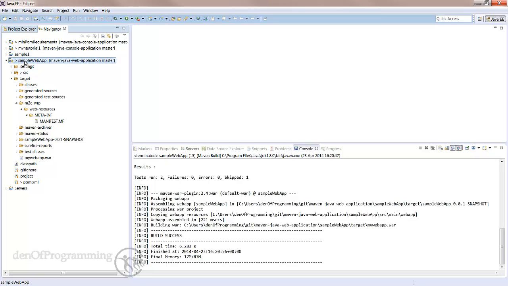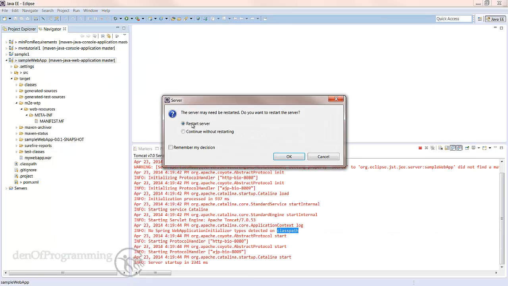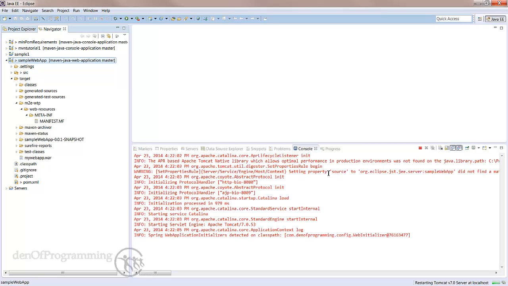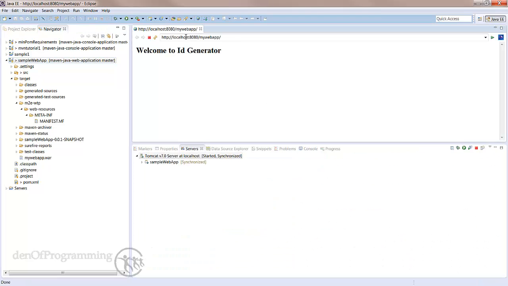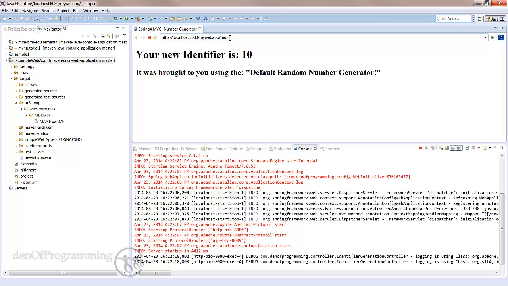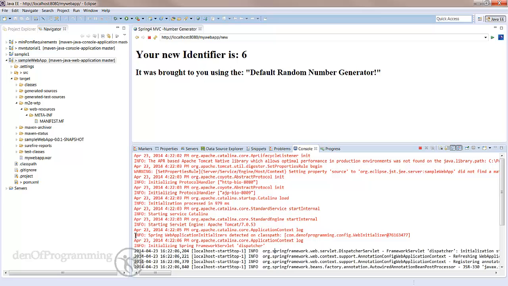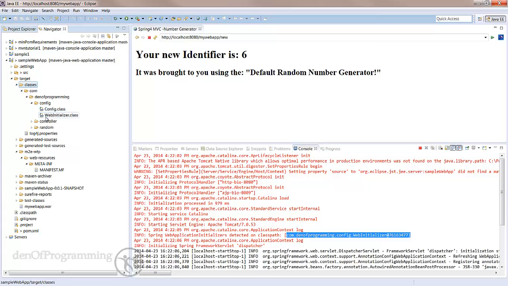So now we do a right click, run as, run on server. Restart the server, okay. This is our homepage again of the My Web app. See if it works. We'll enter new and it works fine. If we look at the console, you see the info Spring Web App Initializer detected on class path. And basically that boots up the web application because it's using the Spring MVC framework. That's basically because it's a compiled class here, Web Initializer.